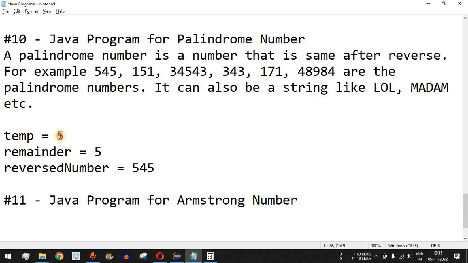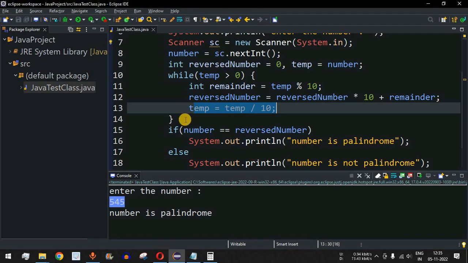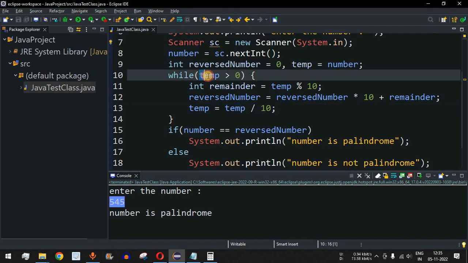So 5 divided by 10 will be equal to 0. And now since the temp's value is 0, the control flow will come over here once again. It will check, is temp greater than 0? No in this case. So the control flow will come out of this while loop.